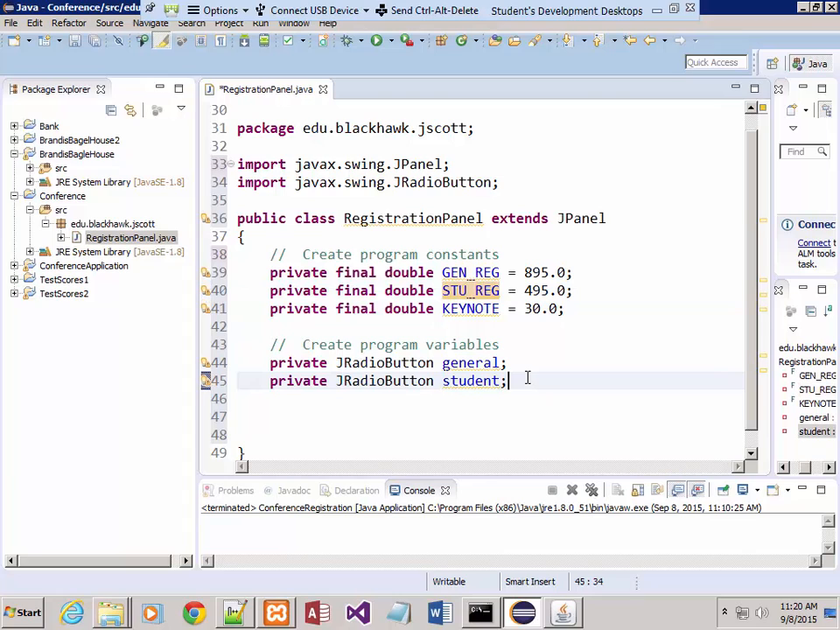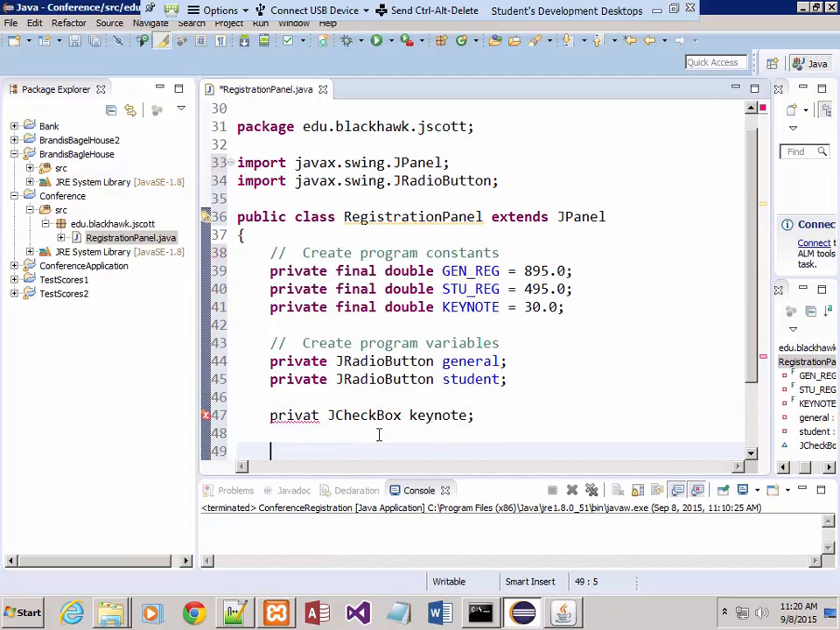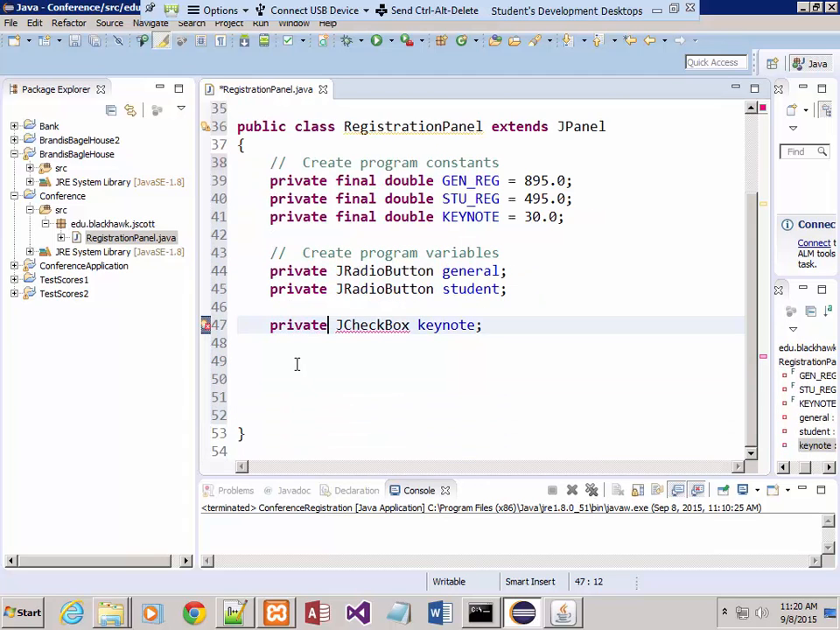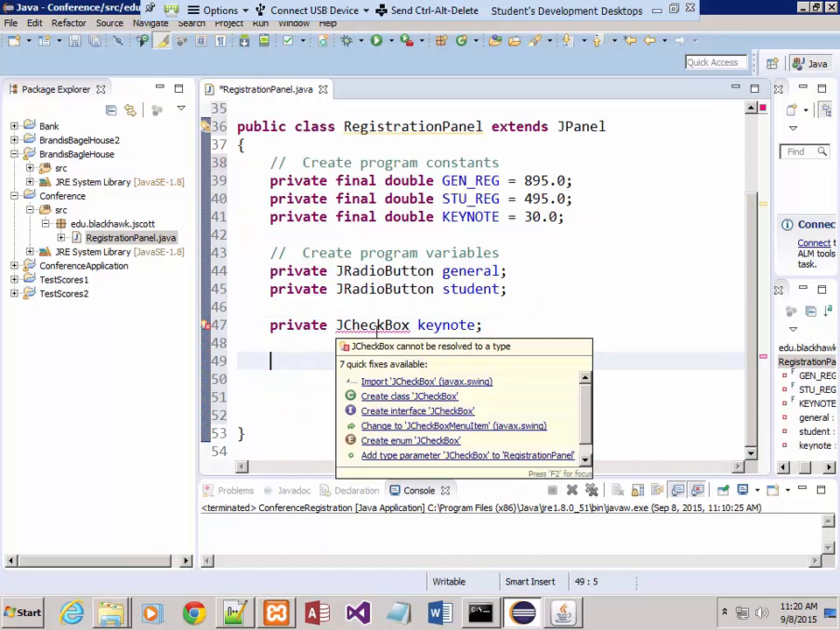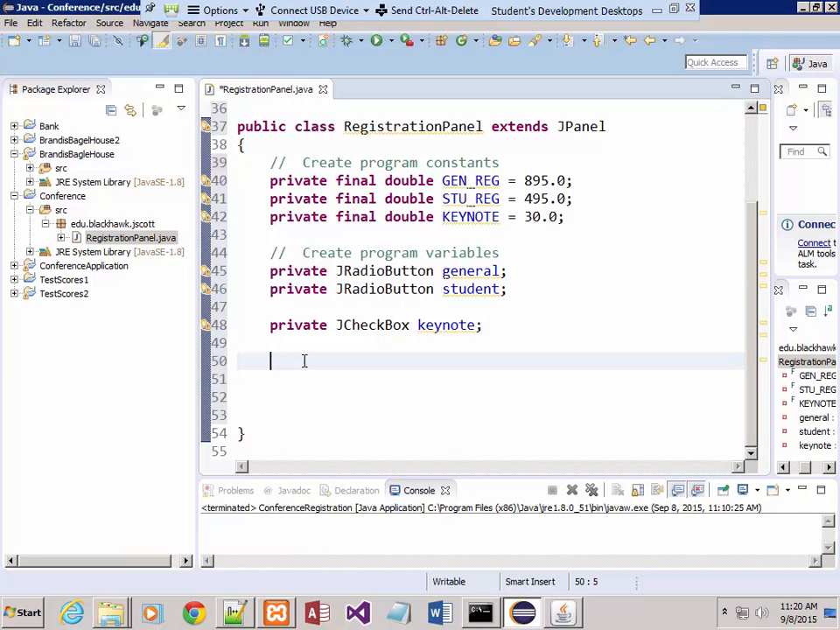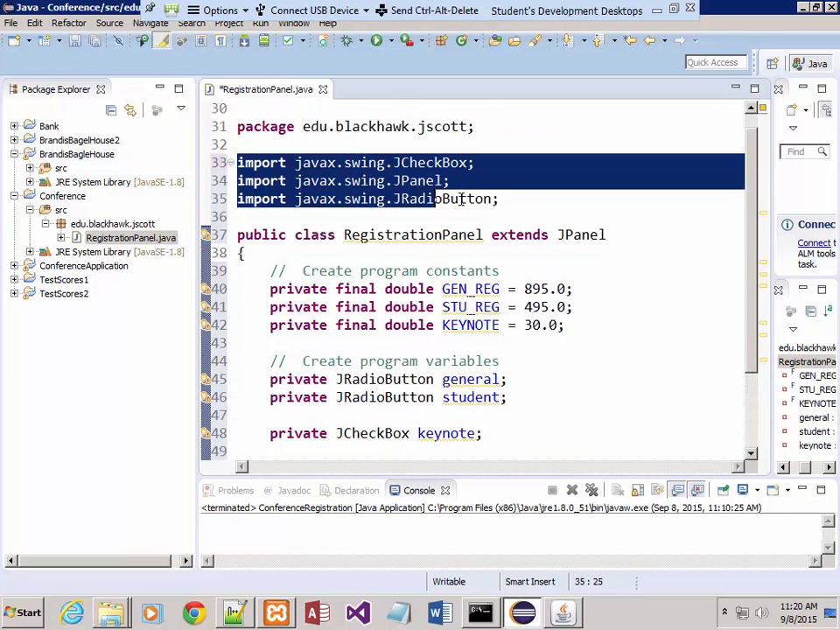All right, so there are our first variables. We're going to have three more. Of course, you have to spell private right. That'll help. There we go. And notice again, I have to add the checkbox import. So I've now put in these three things up here. You don't have to key those in.